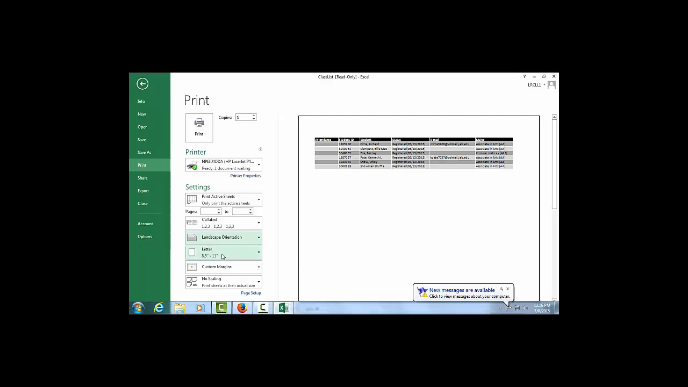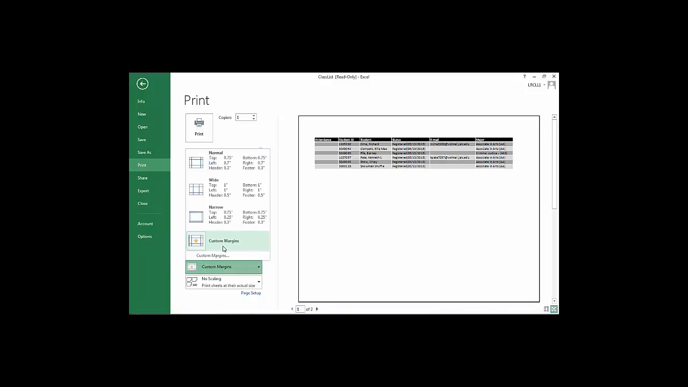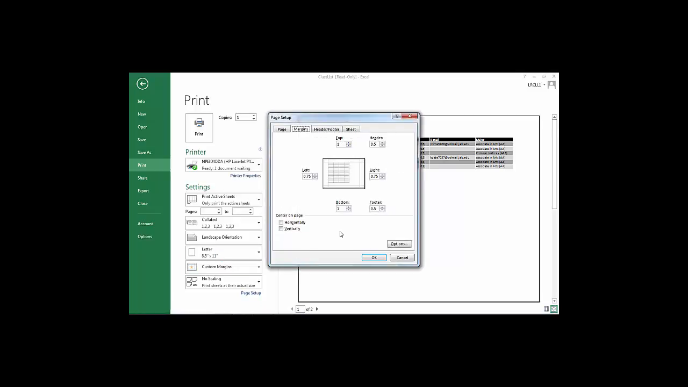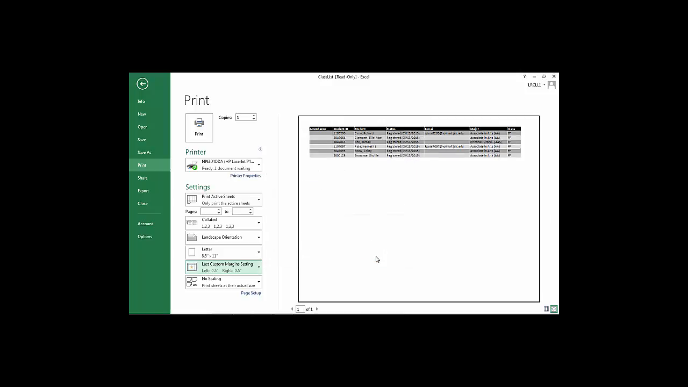Now we're going to use letter. I'm not going to try and use legal size paper. And we're going to do custom margins. And mainly the reason why we're going to do custom margins, there's 2 ways we can do that. One, we can go to page setup and click on margins, or we can click here and under custom margins, I'm going to change these to 0.5 for width and 0.5 for the top and for the bottom. You can leave the margins any way you want.